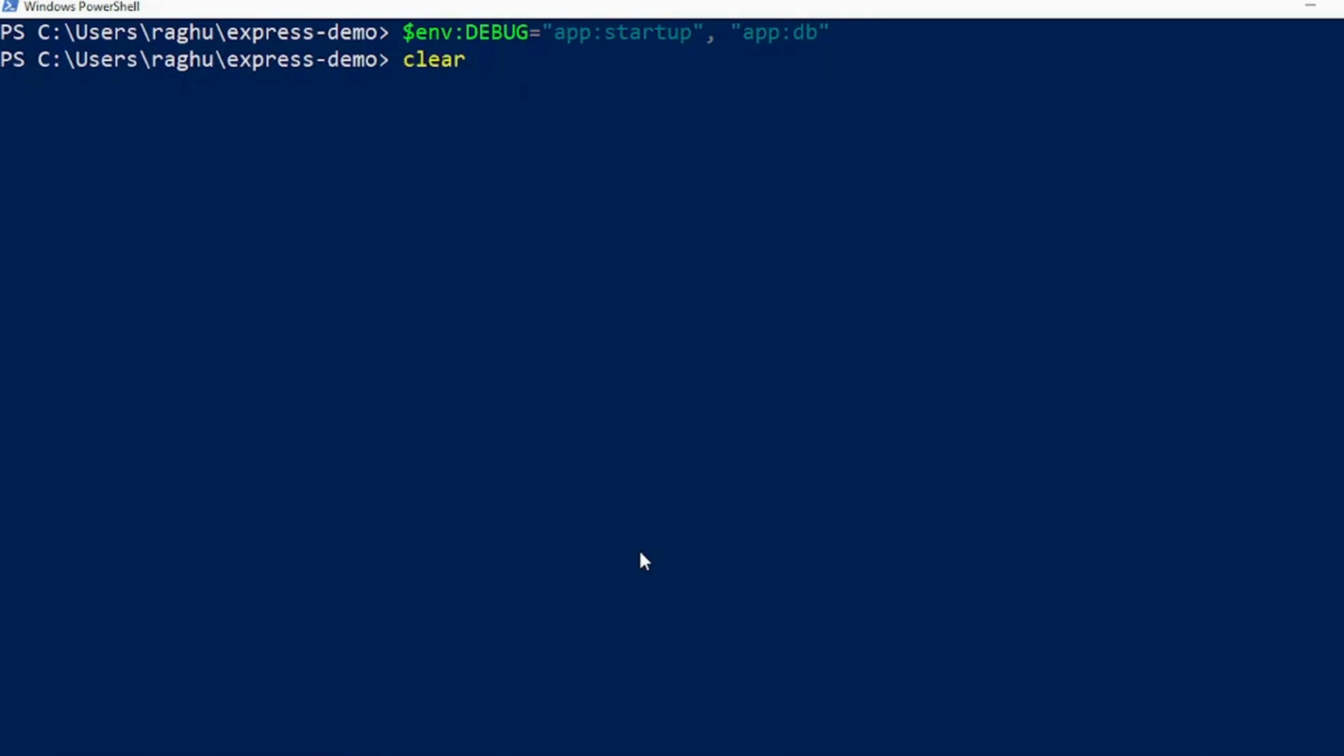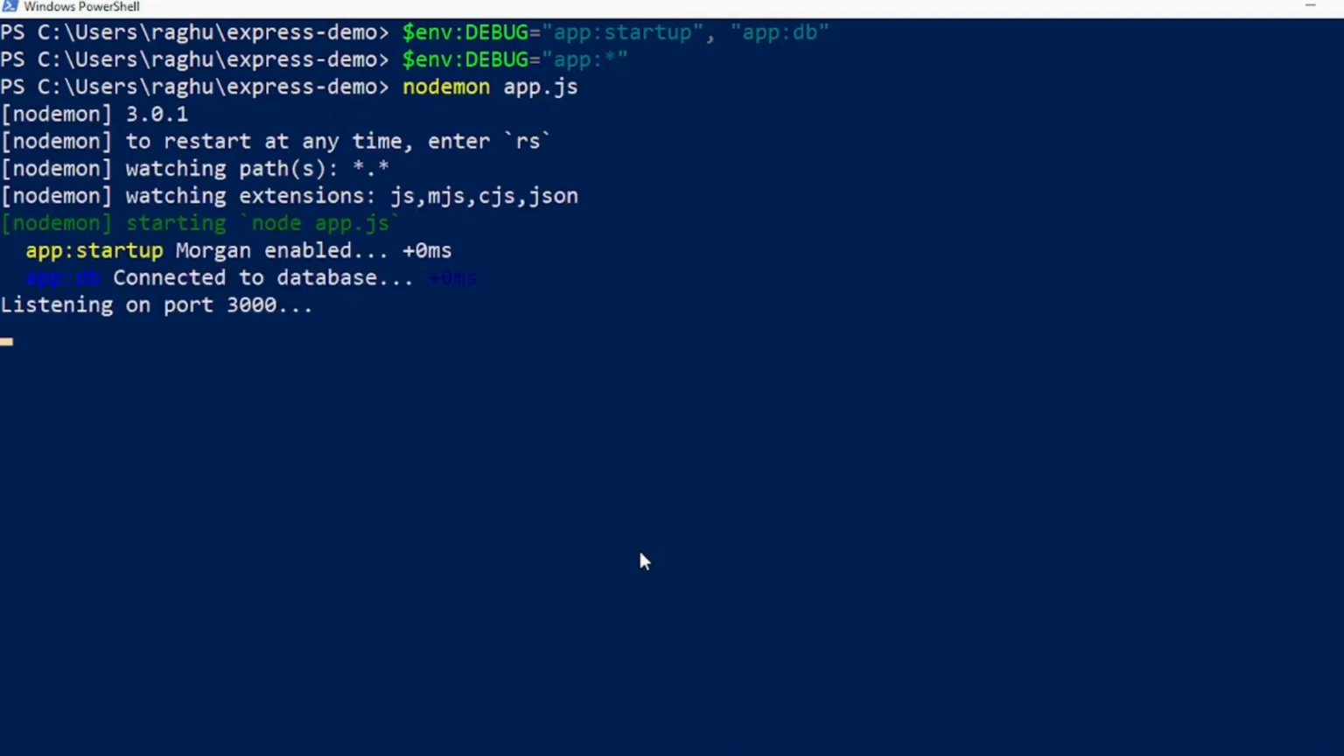Or if we want to see all the debugging messages for our app namespace, we can use a wildcard. This way, we don't have to repeat each of them individually. Now, when we run the application, look, we see the messages in different namespaces. So app:startup and app:db. And the beautiful thing about this debug module is that it color codes the namespace so we can easily distinguish various debugging messages. We don't get that with console.log.